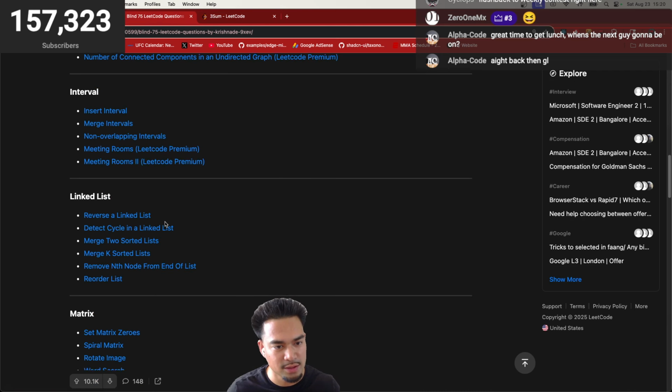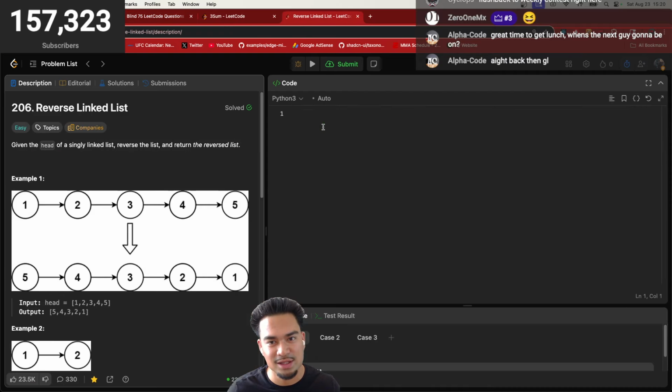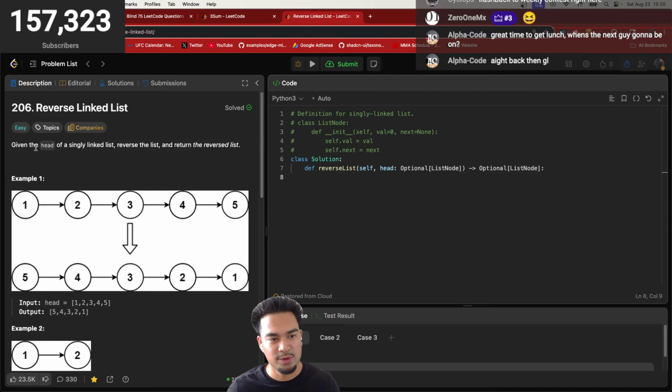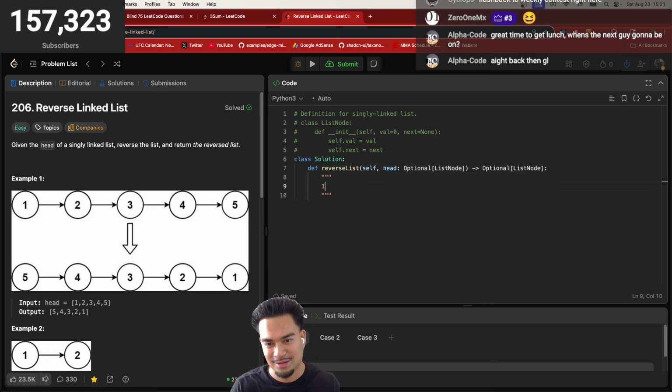What do we have here? Reverse a linked list, classic one. We're given the head of a singly linked list, reverse the list, and return the reversed list. So pretty much we can just start at, so how are we gonna do this? Don't let me fold on reverse a linked list. We're gonna eventually have to do 2, 1.